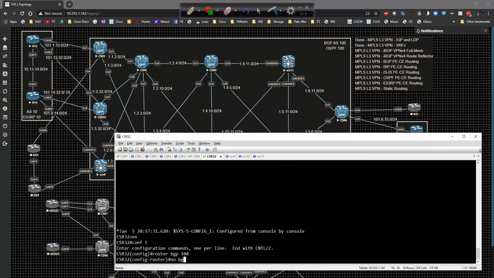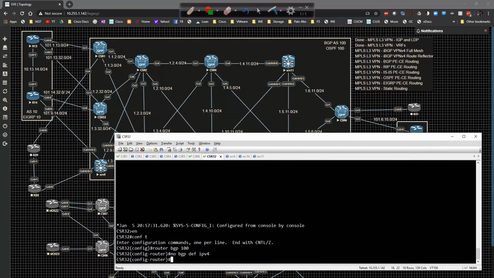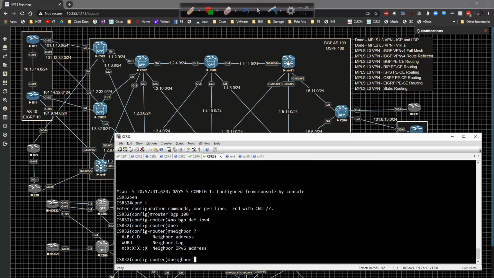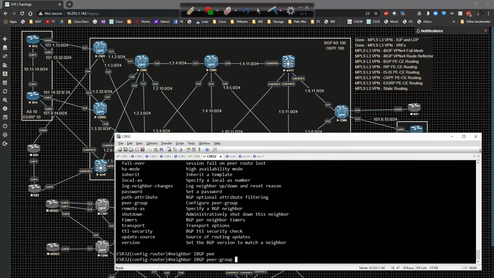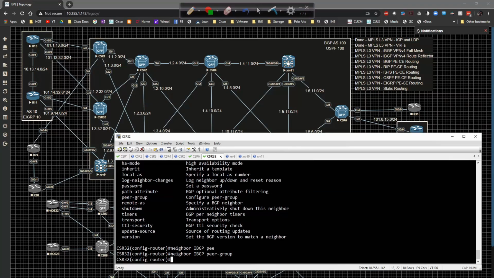I'm going to type in no BGP default IPv4 because I don't want to accidentally form an IPv4 peering. Then I'm going to type in neighbor, and I'm going to configure a peering to CSR1 via peer group. You notice this tag here? This is the peer group. I'll just type in iBGP, and then the command peer group. Now I've created the peer group, the shell to which you'll map commands.